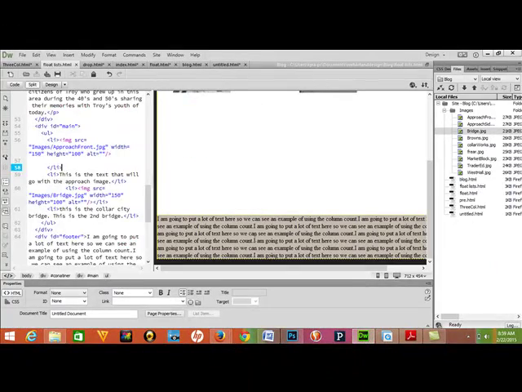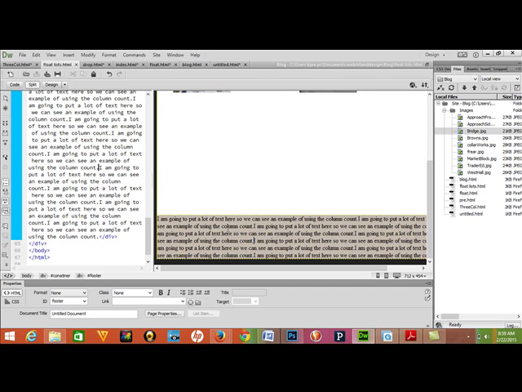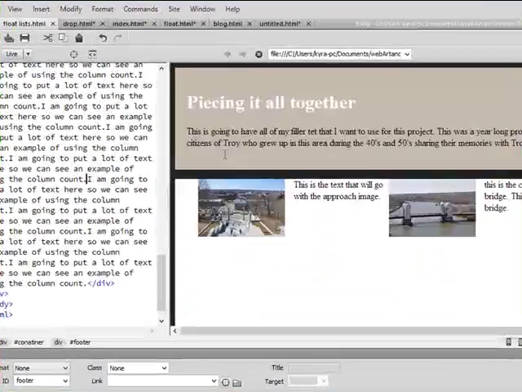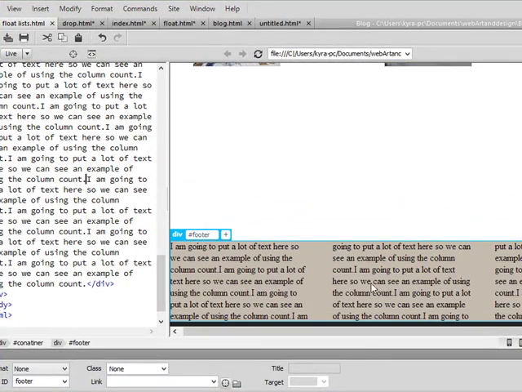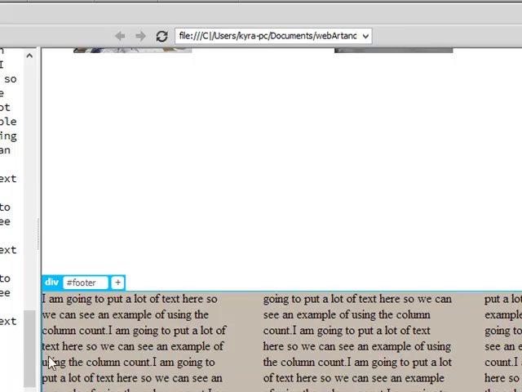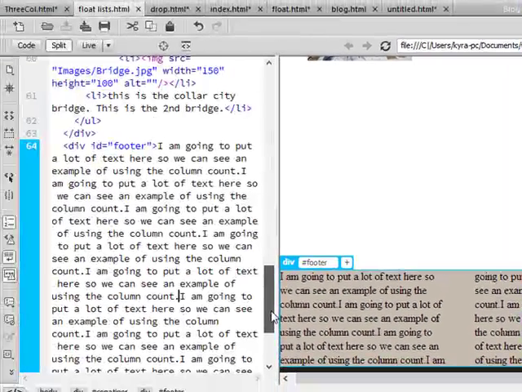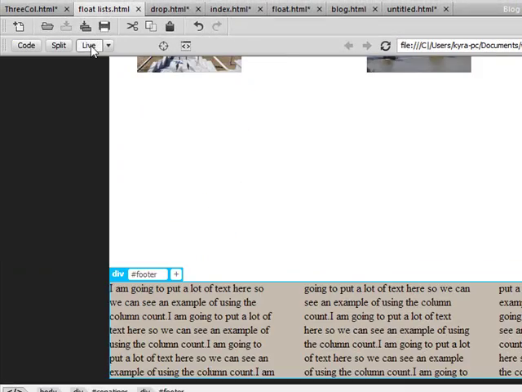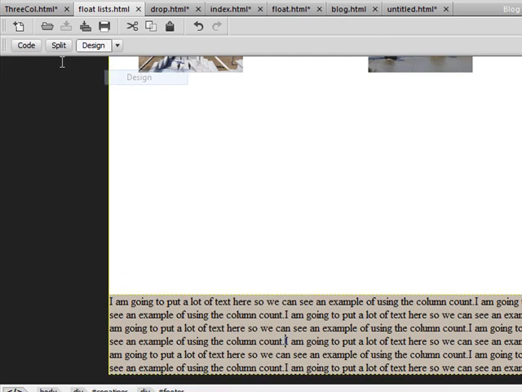So if we go over here to Dreamweaver, in the design view, you can see I have a big block of text, but if I switch over to the live view, you can see that this is actually going to be split up into different columns. So let's talk about what I have here. I'll switch back over to design view so I can edit.